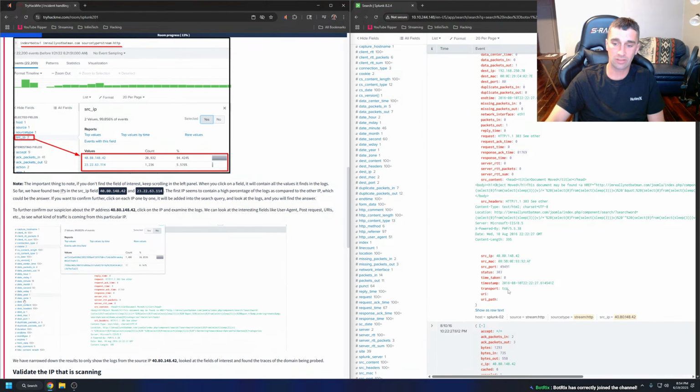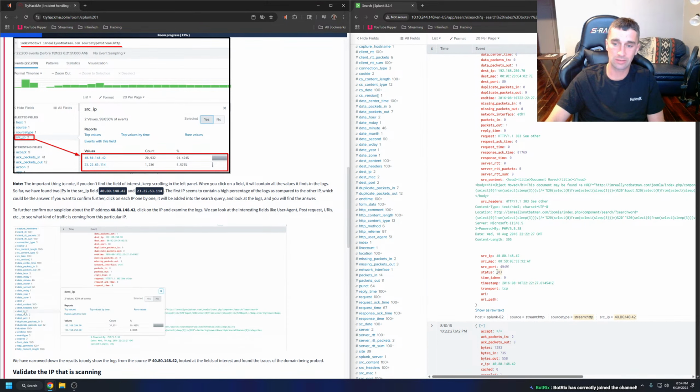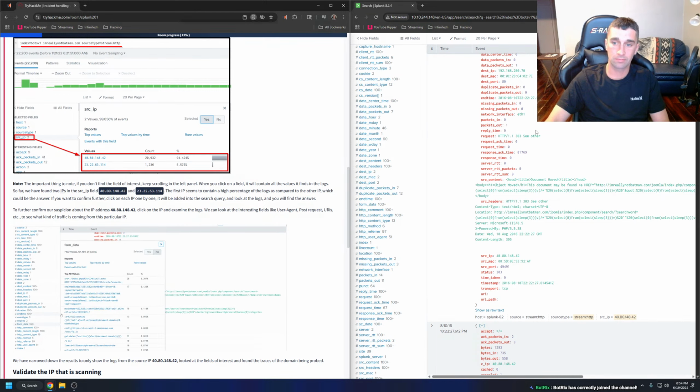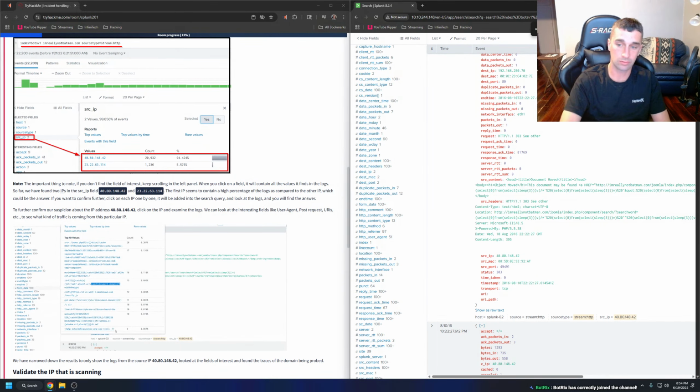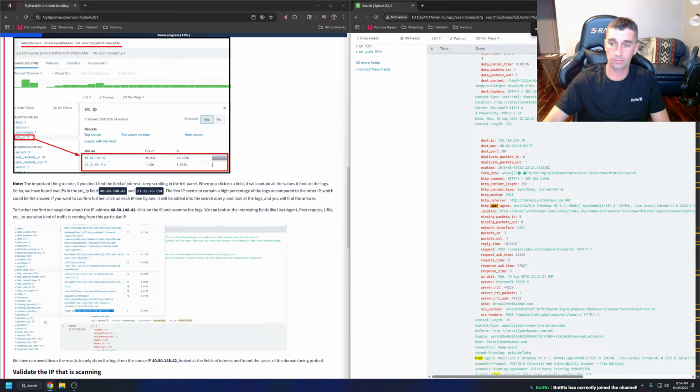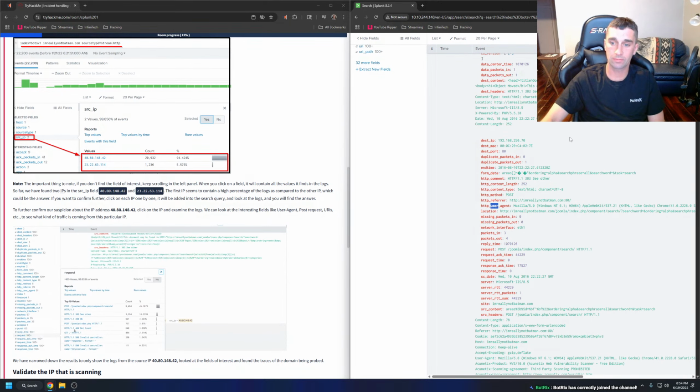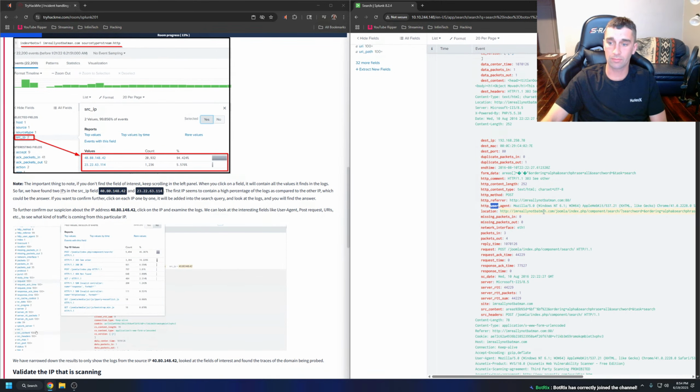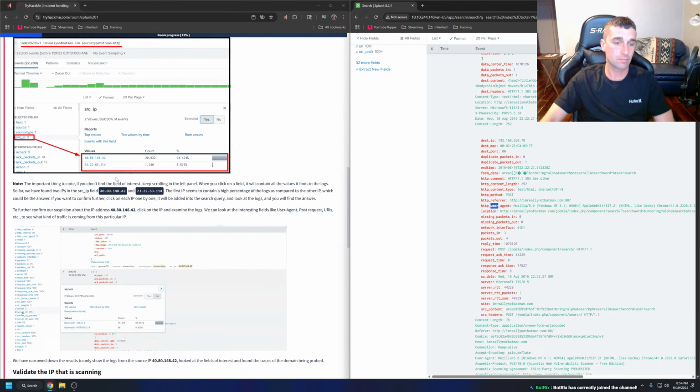User agent, where's the user agent? No, I don't want it on that one. I want to search on this one. What was the?